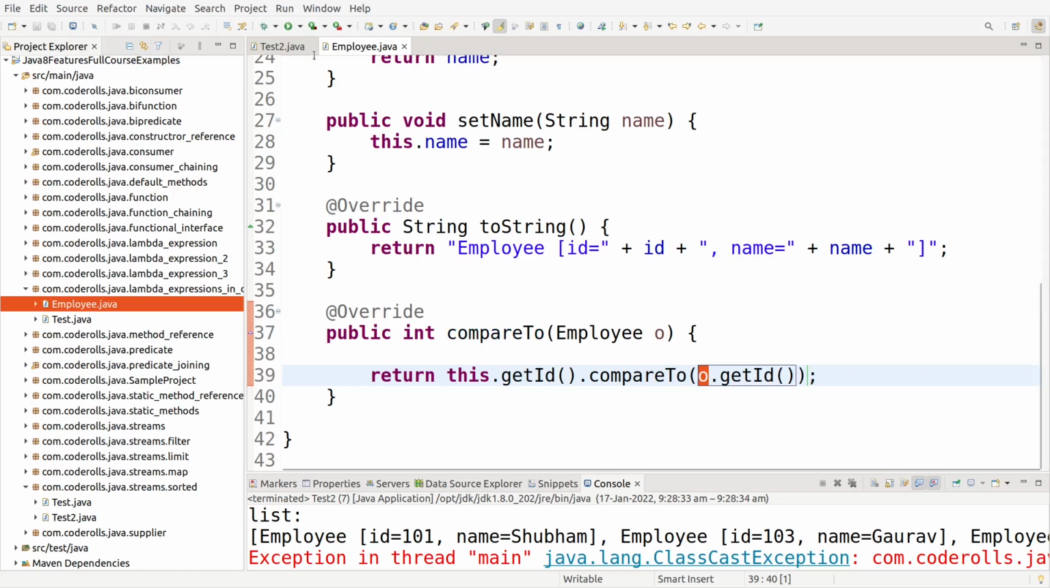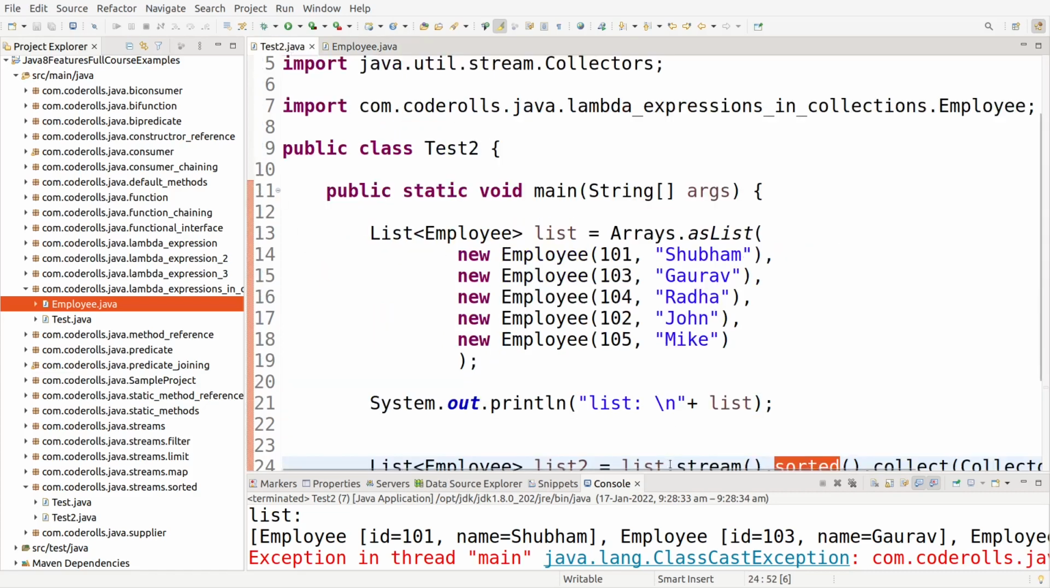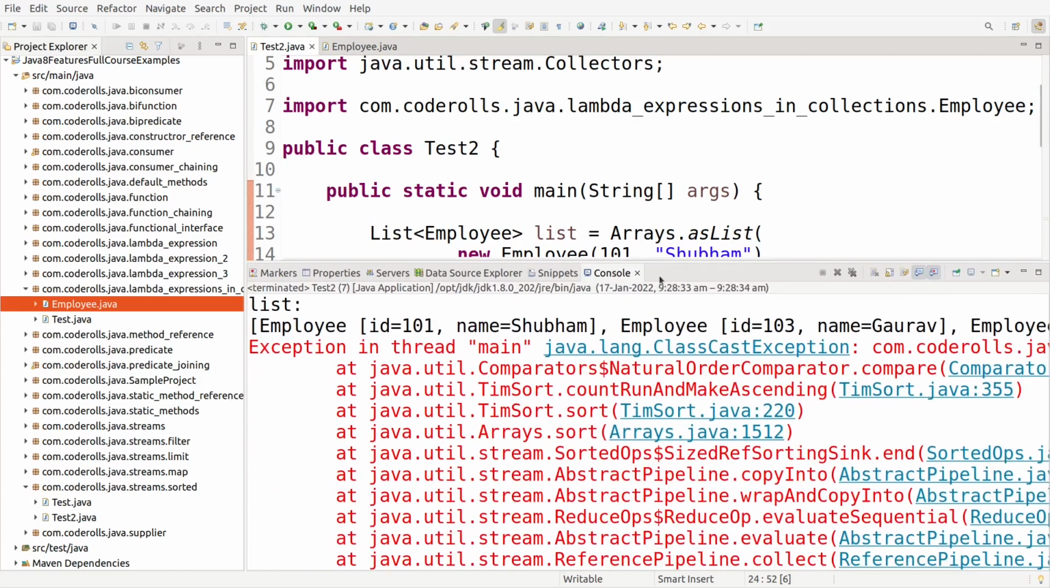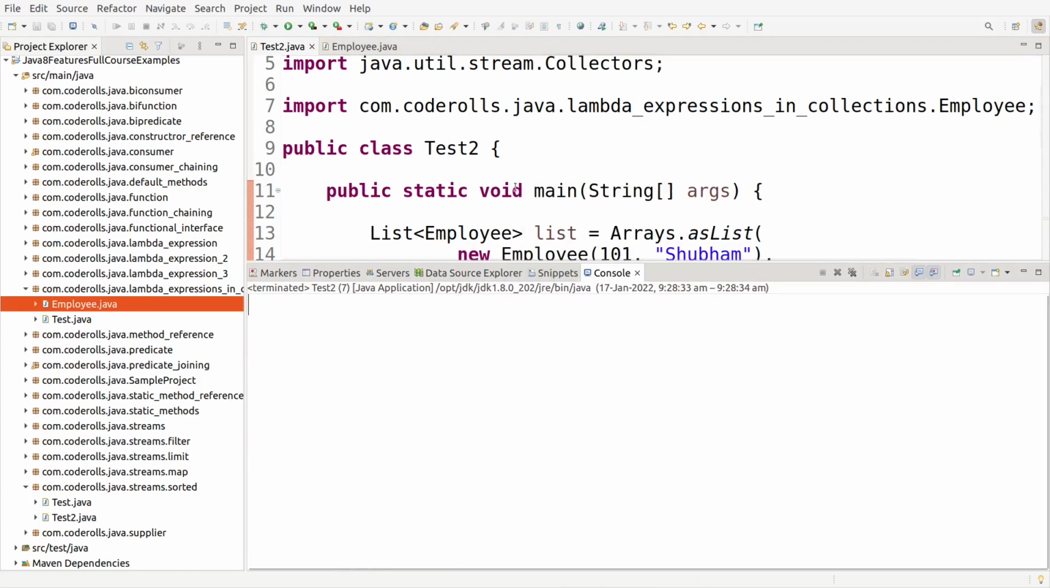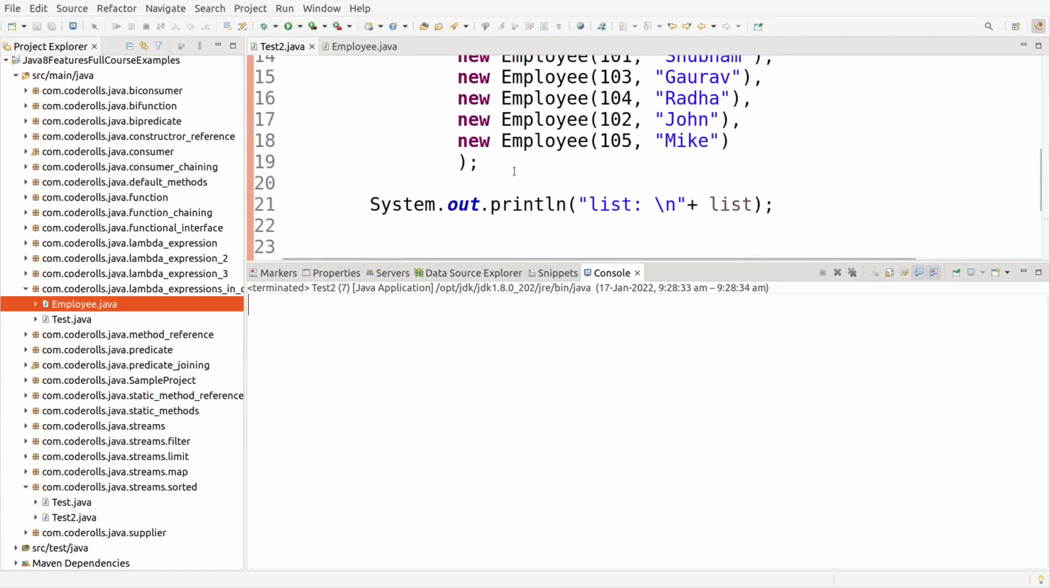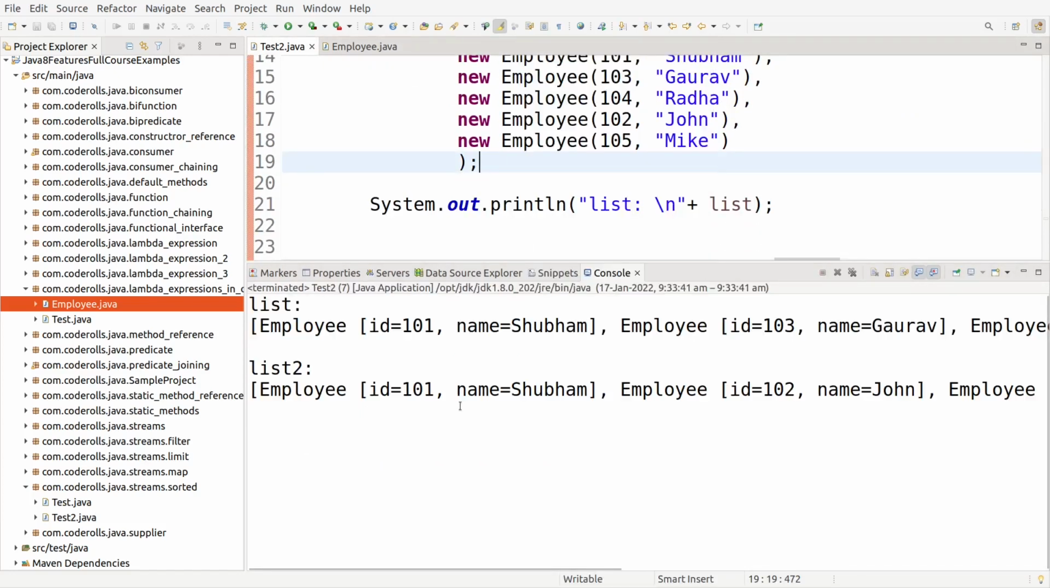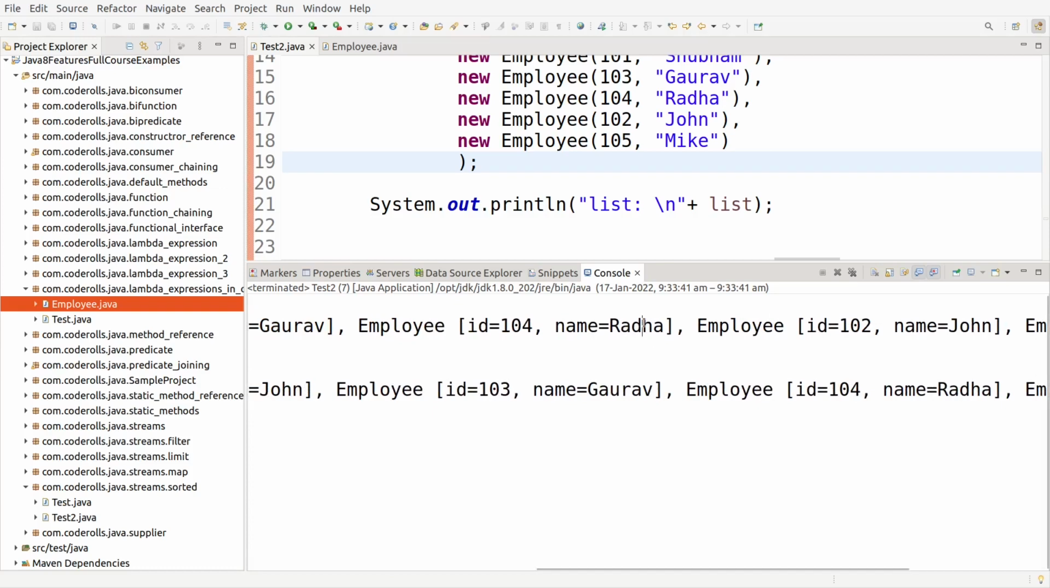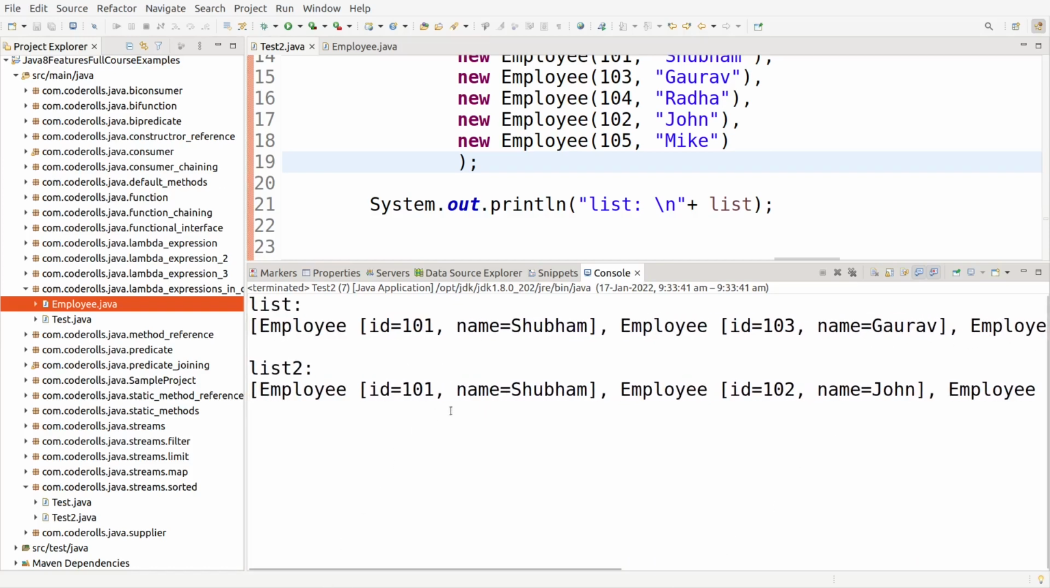Save this Employee object and we will come to Test2. Let's clear the console and I will run it again. Okay, now you can see list1 and list2 are printed. List1 is the one we have created. It has 101 Shubham, then 103 Gaurav, 104 Radha and 102 John. But list2 is the sorted one.